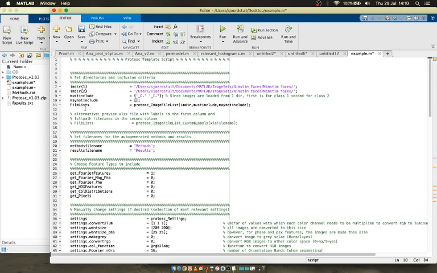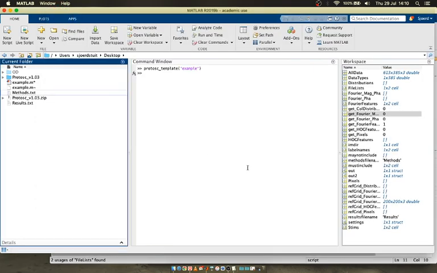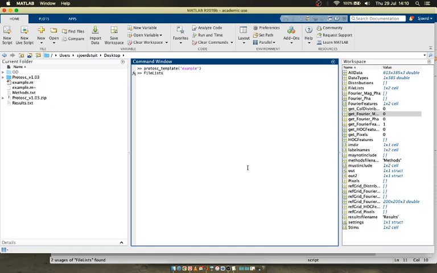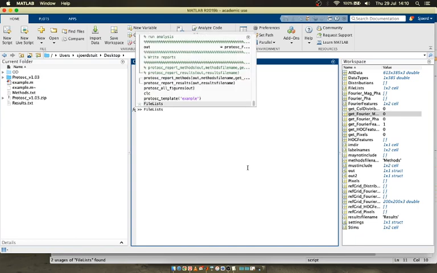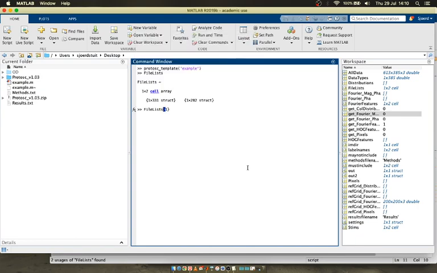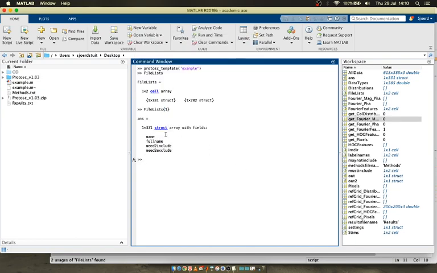The next is creating a file list. So based on the inputs that you gave here, you have the imdir, the locations, what should be included and what should be excluded. A file list is created. So let's see how that looks like, because I already ran this. So this is my file list. It's a cell struct. So let's look at the files in the first category. It registers the name, the full name, what needs to be included and what needs to be excluded.